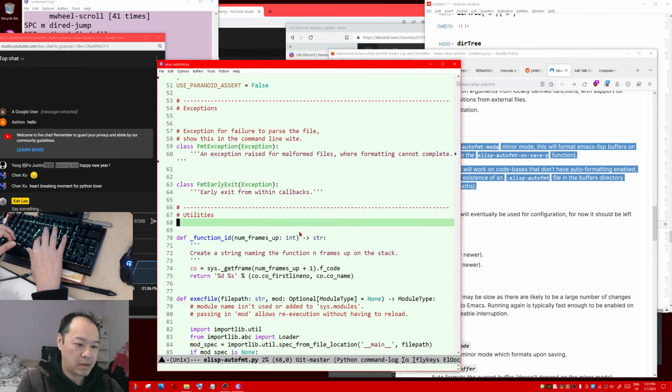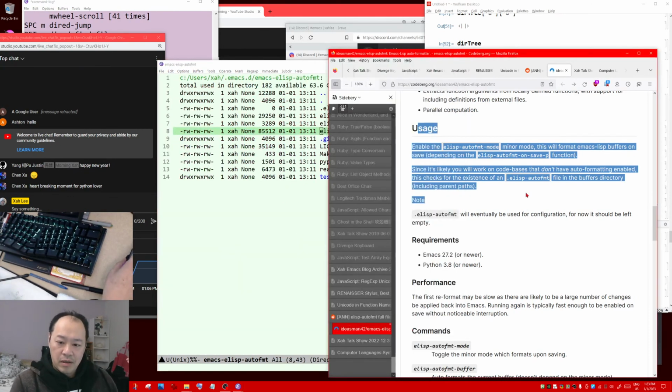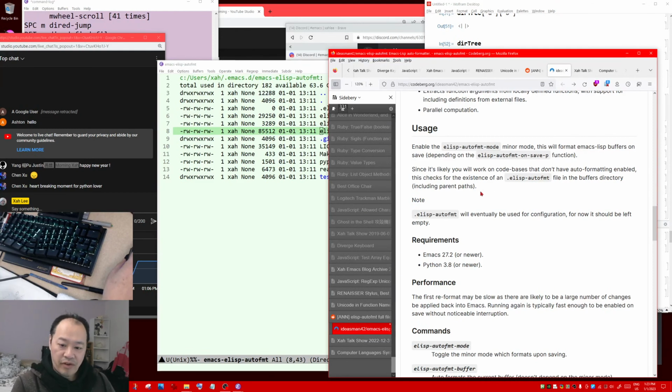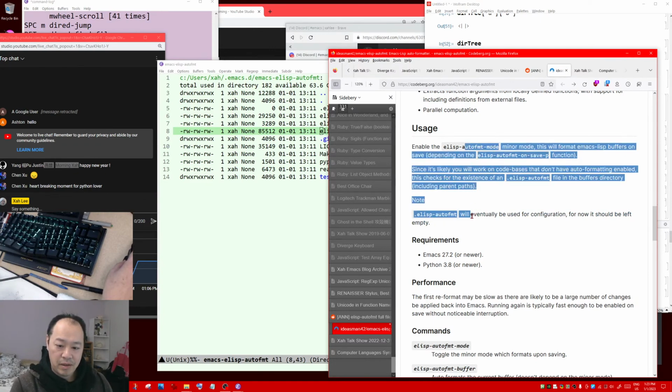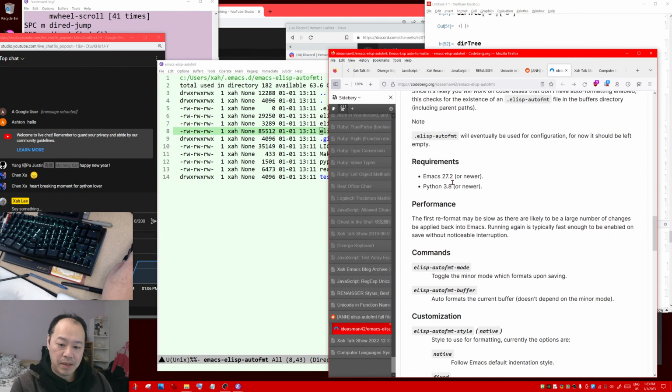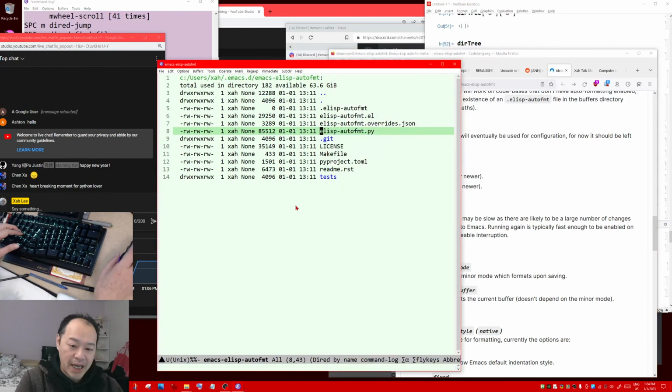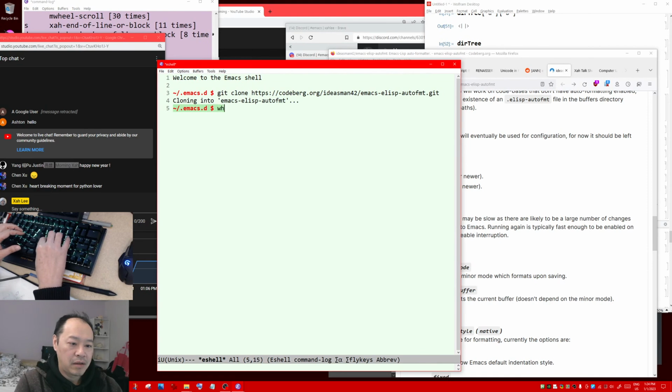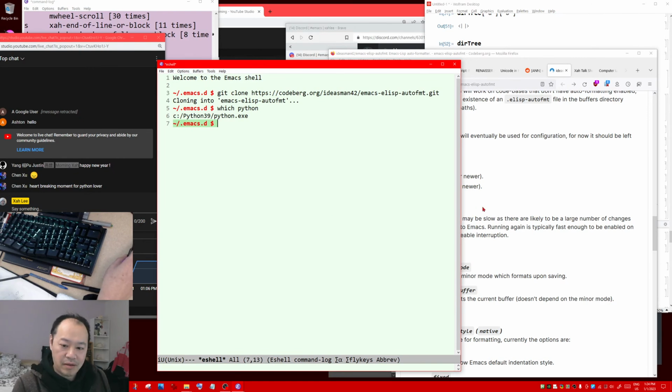Import. What is this import? Define function ID. Okay, I don't know. It doesn't say, so we have to manually find out. Basically it's asking you to install this Emacs Lisp wrapper. Requirements: Emacs 27, okay; Python 3.8, which is the latest version, okay. Do I have Python? Yes, I do. Oh yeah, I have 3.9. Okay, that's good.